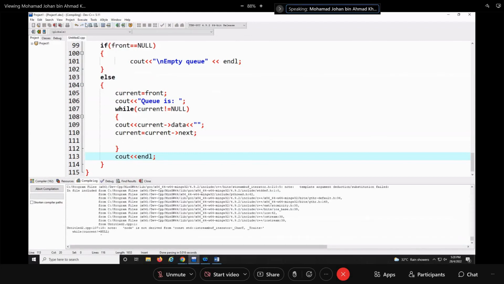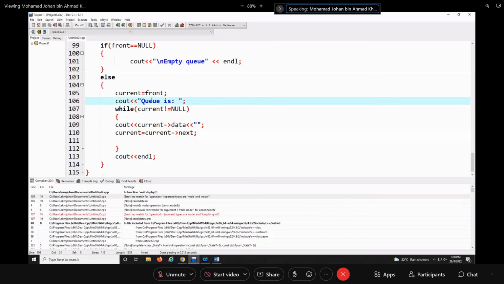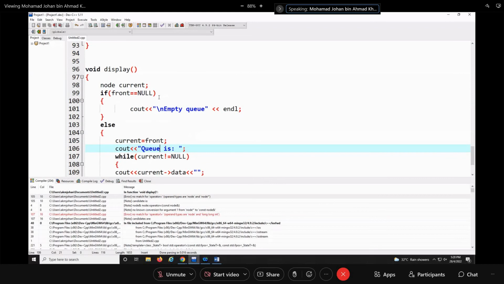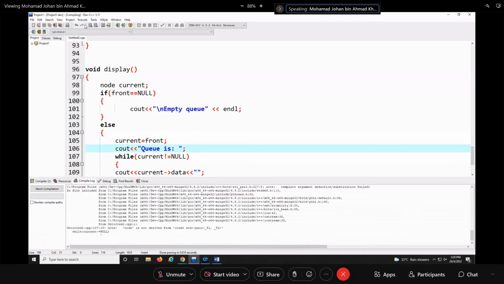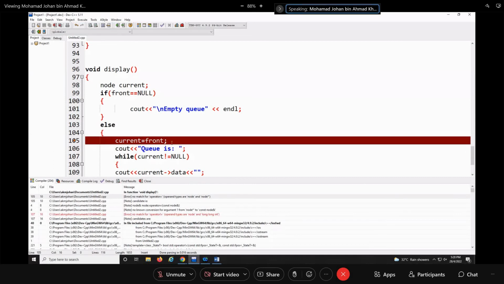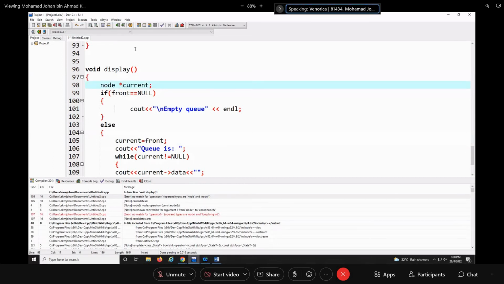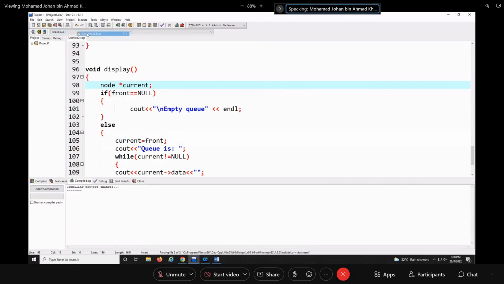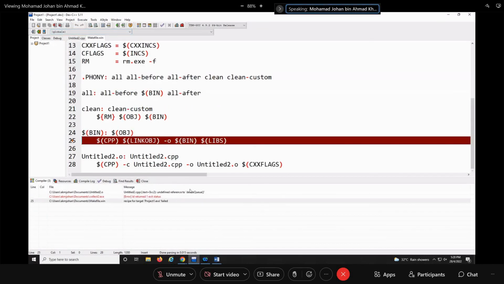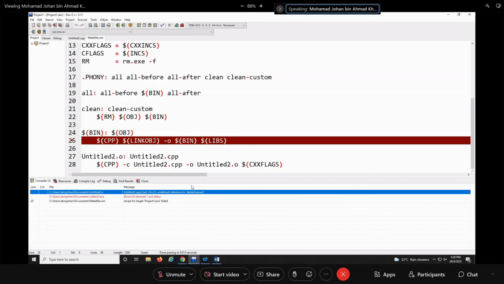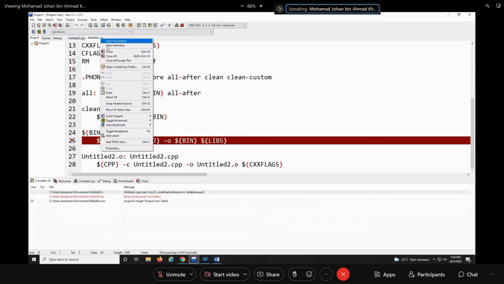Execute, compile. Current is pointing to what front is pointing to. The compiler says there is an error. Wait ah. So the node, should there be an asterisk in front of the symbol current? Oh, pointer. Bagus. Yeah, alright, correct. Now we have delete Q left.